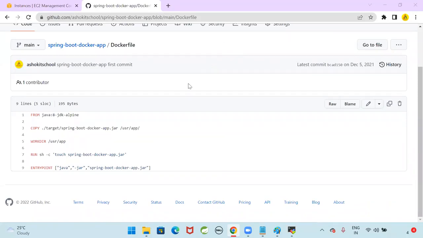Can you understand this Dockerfile now? From: what is the meaning of the FROM? From Java 8 JDK Alpine. What is the meaning of that? I want Java as a base image to run my application.